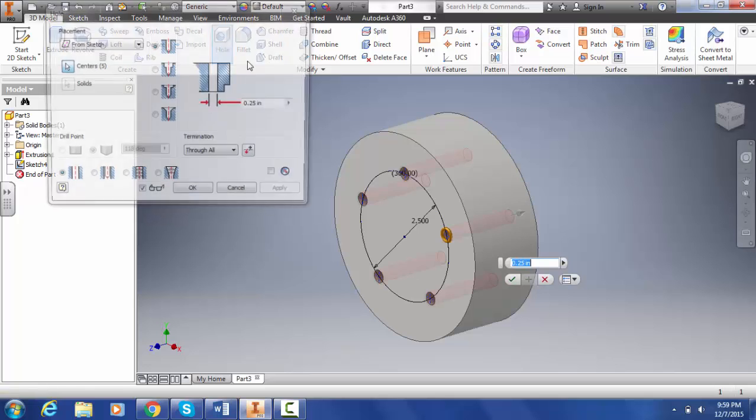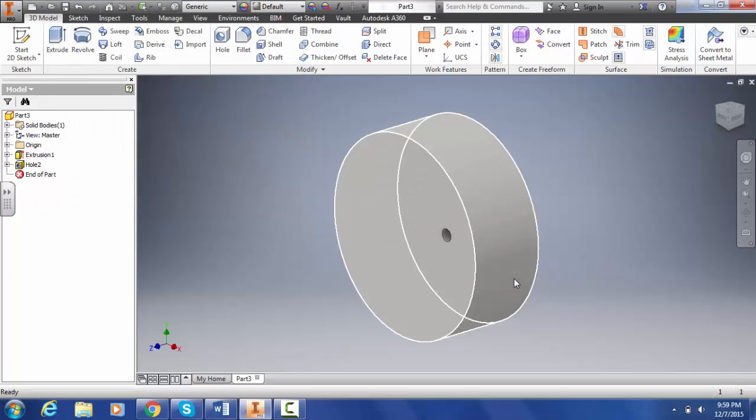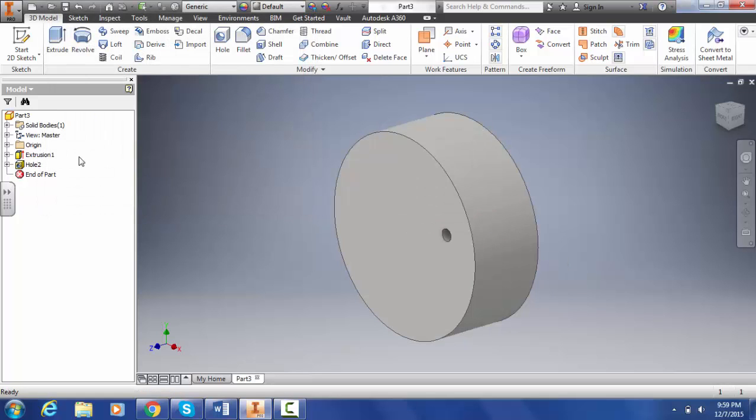So I'm going to create my first hole, but this hole is the only one I want to be through. So I'm going to hold my shift key down and click on these other holes, so that will go away. And notice I have to have the white crosshairs in order to be able to click that. And then I can click the check mark, and that's my first hole.